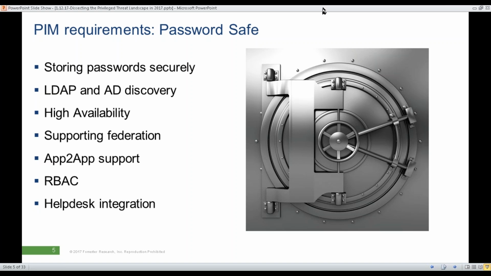Application to application support, so we talked about this. This is all about how you're able to check out passwords from the password safe, what kind of languages you're able to use. So if you have a .NET environment or a Java environment or using web services or JSON calls or other APIs, how are you able to actually integrate the checking out of passwords or other credentials from the password safe, what languages you have available for you.